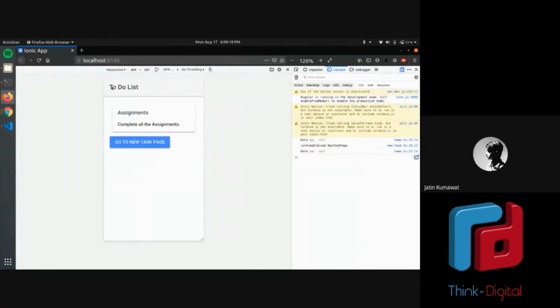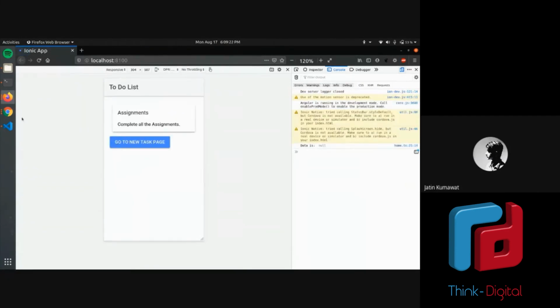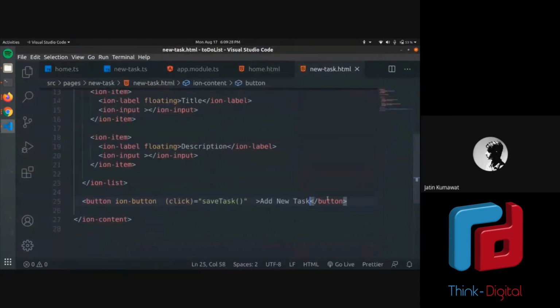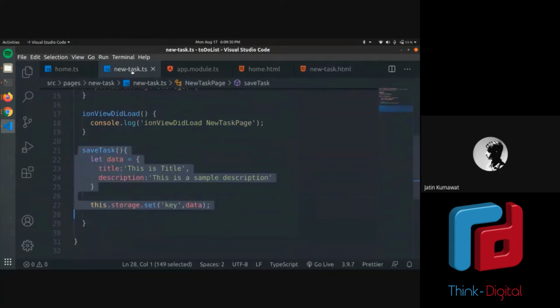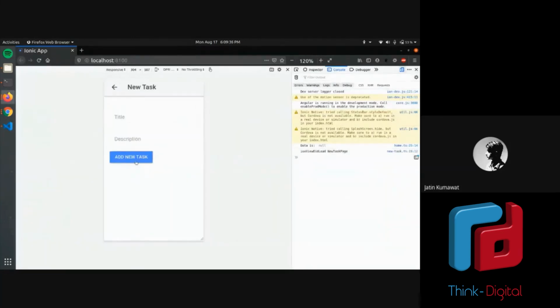And if I come here, okay, I have not called this save task function anywhere in the new task file. So I will just create, okay, this is the save task. I have this button, and now I will save this. So I will go to new task, and I will click on the add new task button, which will save my data. It has saved my data, and I will come to this home page, and there is my data.